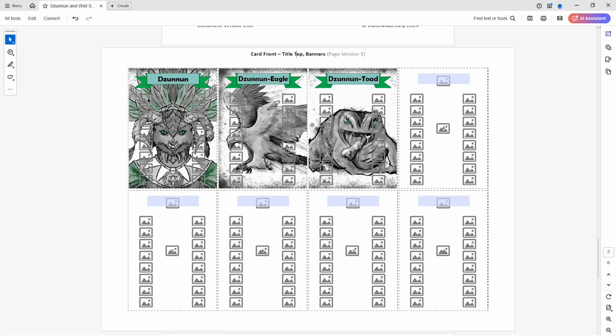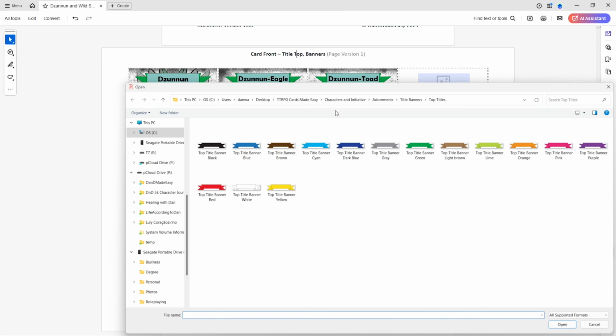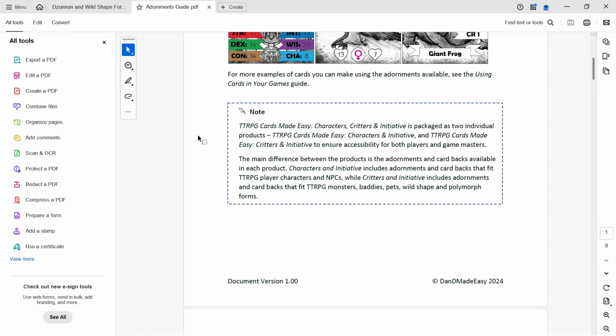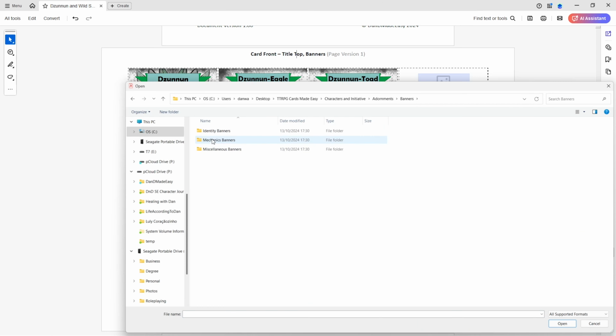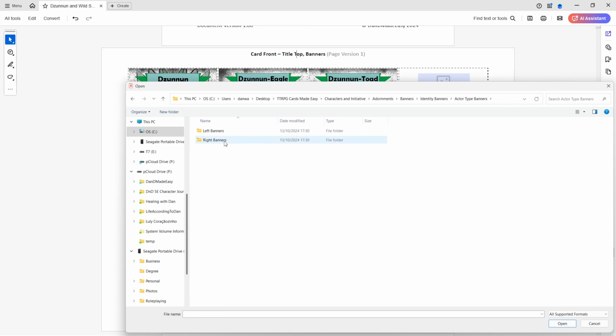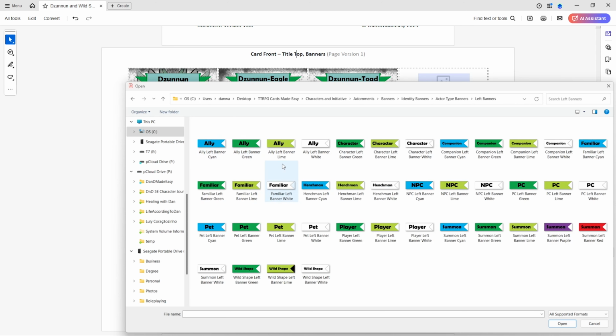Click on the field area to upload a file. Banners are in the Adornments Banners folder. For this product there are a lot of banners, thousands of them, so I've organised them into a few high-level types. This is all described in the Adornments guide. Actor type is an identity type banner, so let's jump into that folder. As I want to add a left banner, I open the left banners folder, find the player banner, and add it to my card. Most banners come in at least 2 colours. I'll use the lime one.